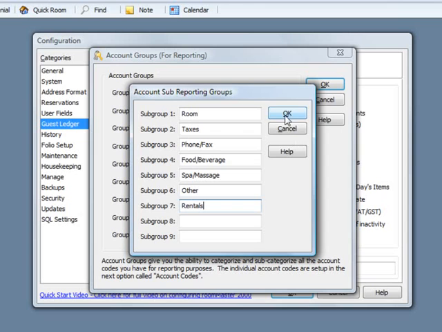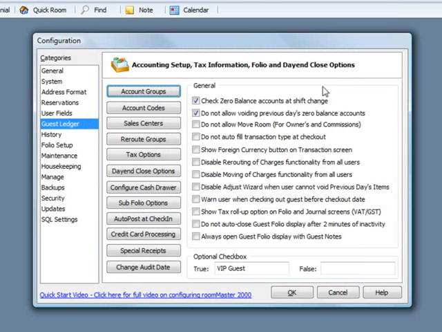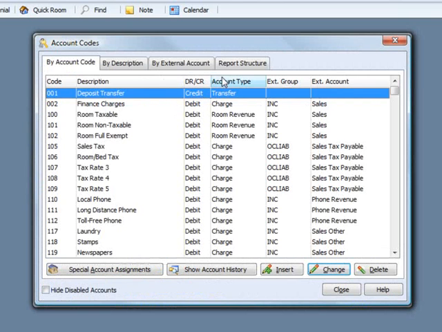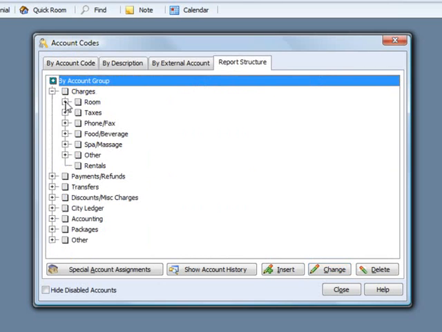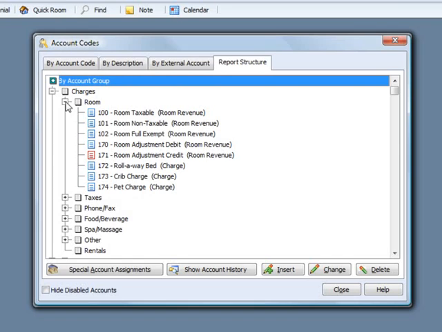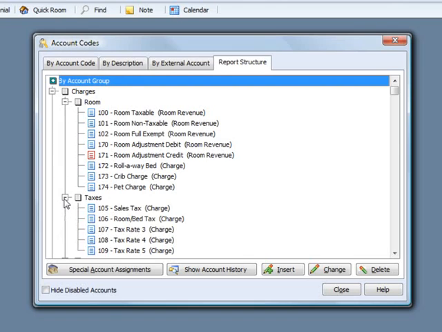To see the account codes attached to each group and subgroup, click Account Codes, then on the Report Structure tab. Each account group, then subgroup, can be expanded to see which account codes are included in that subgroup.